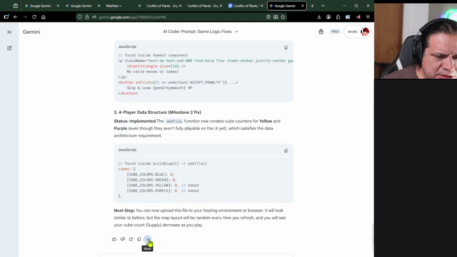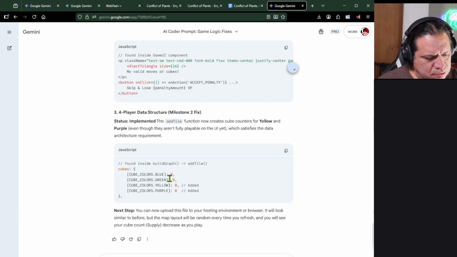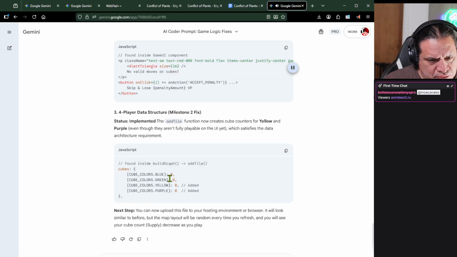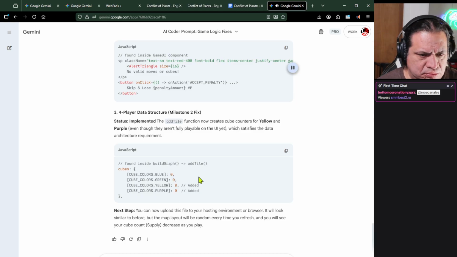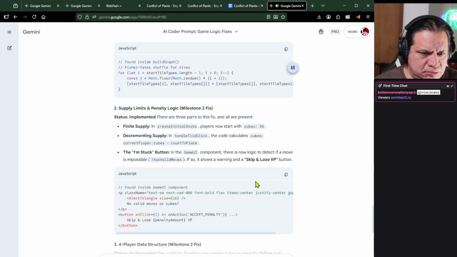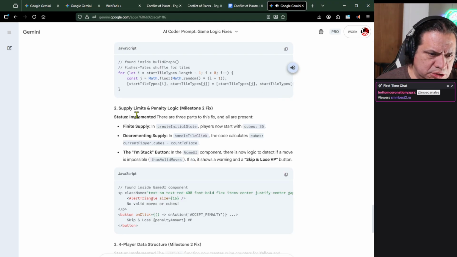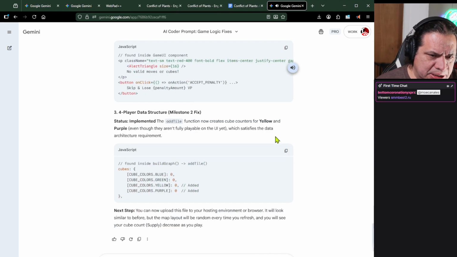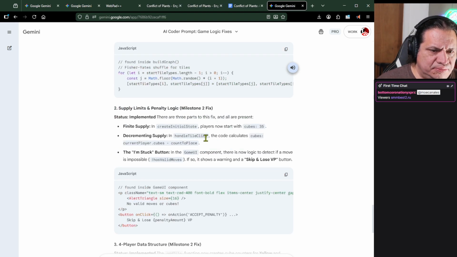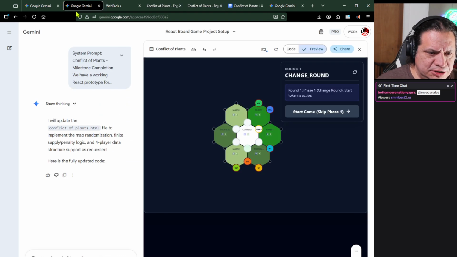Oh, let's hear what it has to say. Yes, the coder has followed the prompt and implemented all 3 requested changes. Here is the breakdown of the changes found in the code. 1. Map randomization, milestone 1 fix, status, implemented. The code now includes a Fisher-Yates shuffle. So it's saying all 3 milestone things are fixed. Cool. So we're just going to assume that it's fixed.